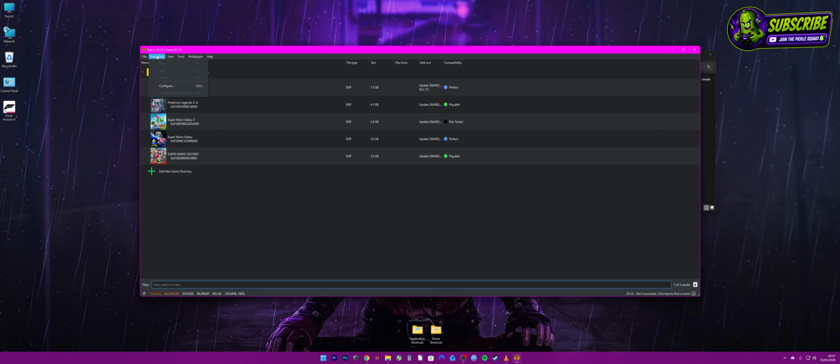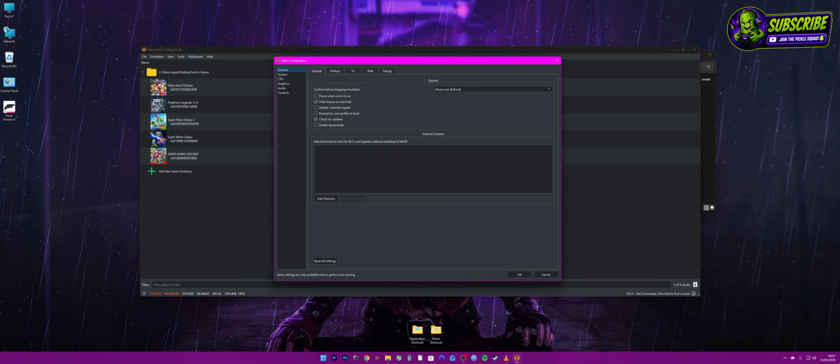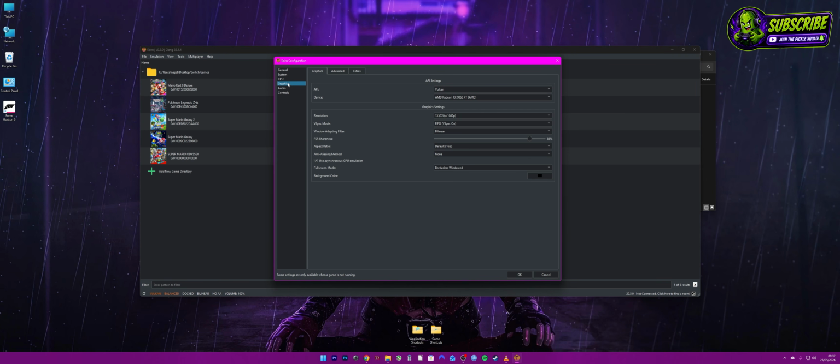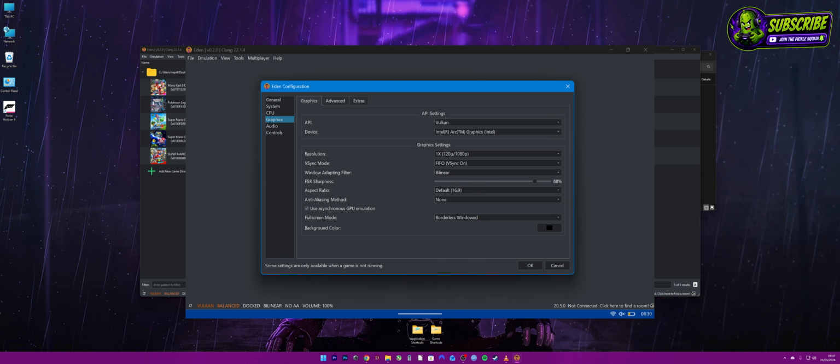Go to the Emulation menu and click Configure. Under the Graphics tab, make sure the API is set to Vulkan. Under Device, make sure your graphics card is selected here and not your CPU. If you are using an MSI Claw A1M, this section might look slightly different. The API should still be set to Vulkan, but under Device it should say Intel Arc Graphics.